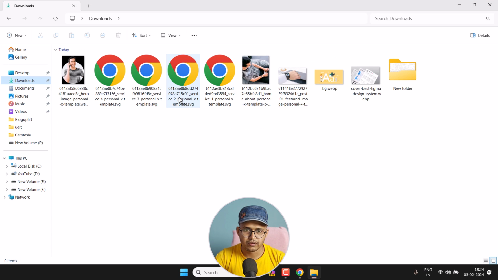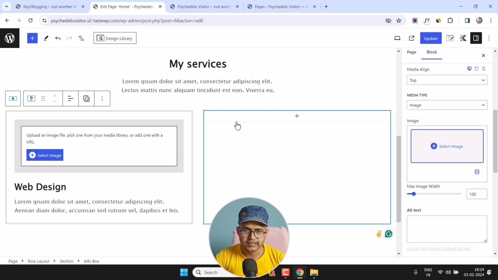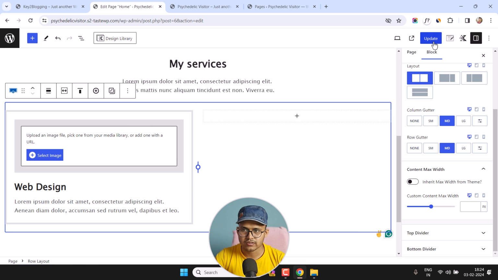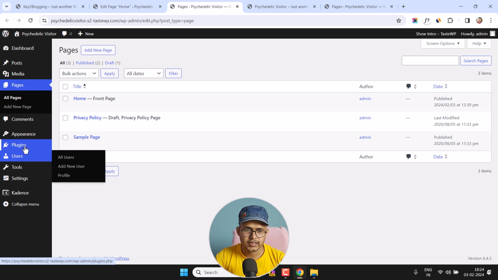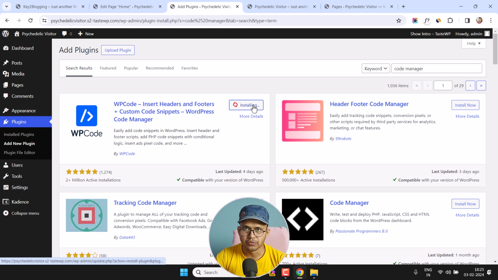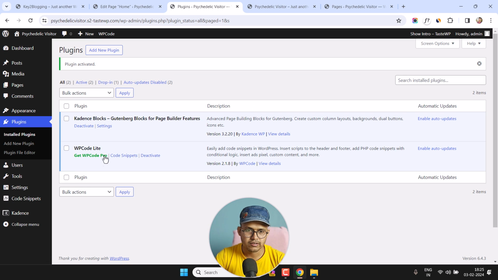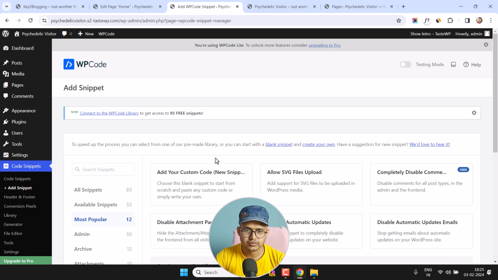So let's go to the downloads, and we have the SVG icons here. To enable SVG icons in WordPress, we need to install a plugin or add custom code first. So let me quickly update it first. Let's go to the backend. Let's go to the plugins and click on add new, and I can simply search for code manager, and I will install the WP Code plugin here, and let's activate this plugin. Now let's go to the code snippets here, click on add new, and enable this option, allow SVG file upload.